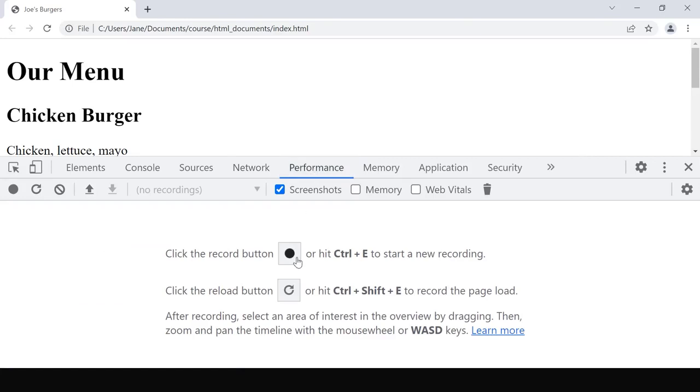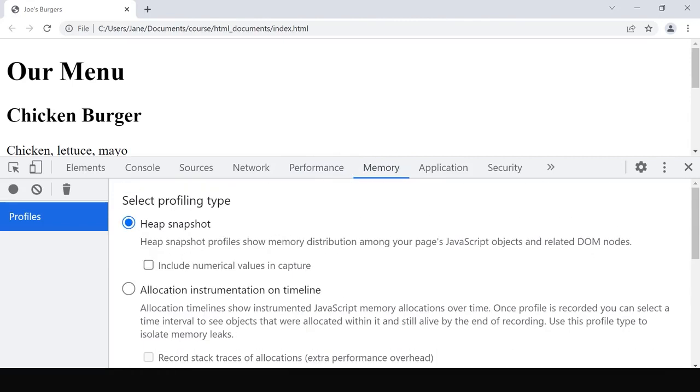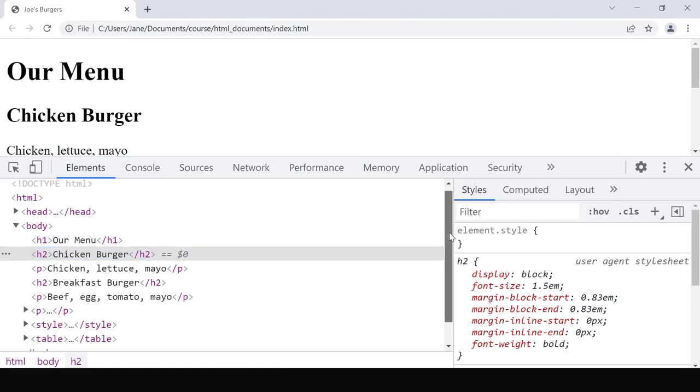The Performance tab shows what the web browser is doing over time. It is useful if your web application is running slow because you can pinpoint the functions that are taking the most time. The Memory tab displays the parts of your code that are consuming the most resources. Finally, let's check the most used tab, the Elements tab. You can use this tab to inspect the document's HTML elements and their properties.